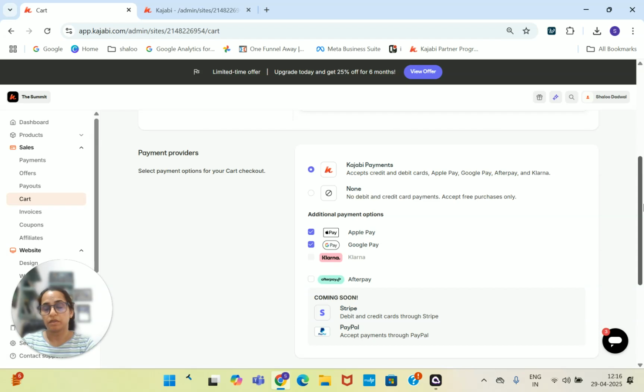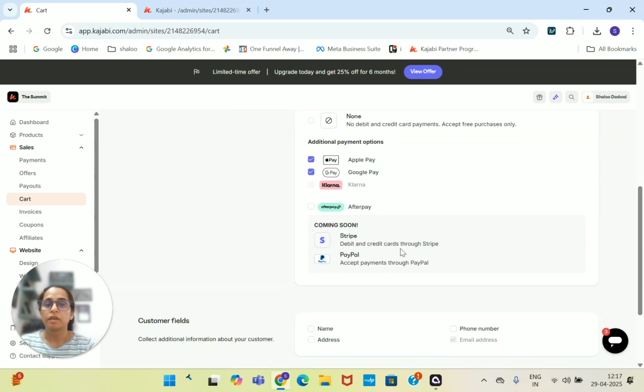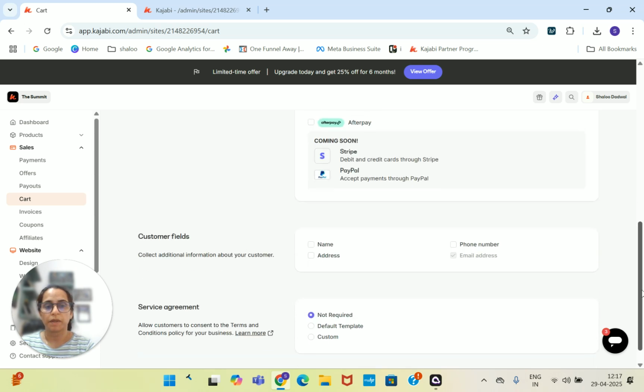And then payment provider. What payment provider options should be displayed on the cart? You can select Kajabi Payments if you already have all these options, whichever you have set up and you want to use. You can check this box and make sure these are set up and integrated with Kajabi.